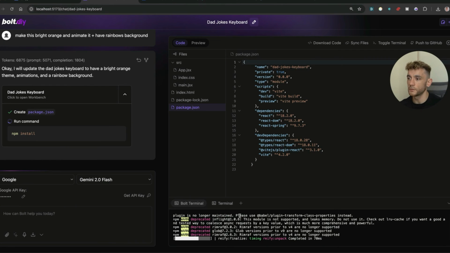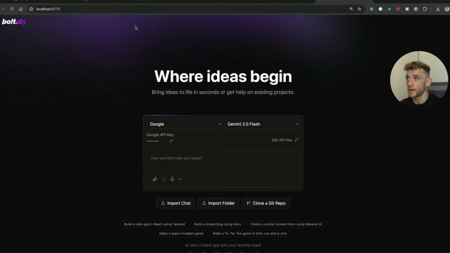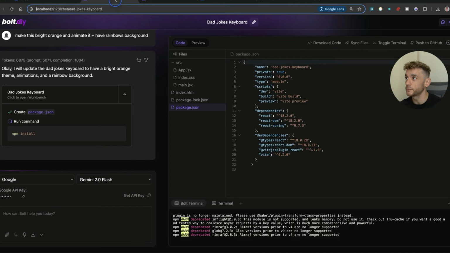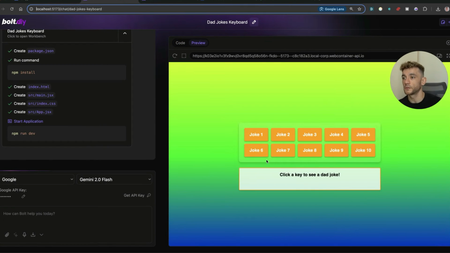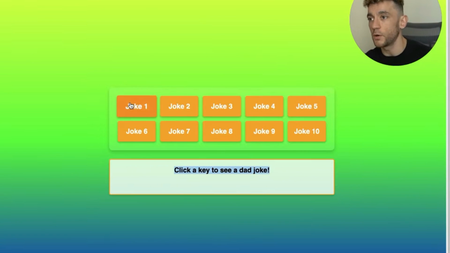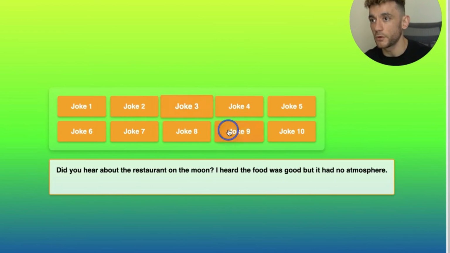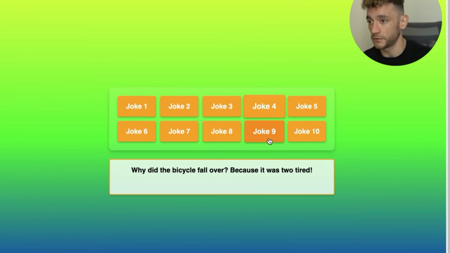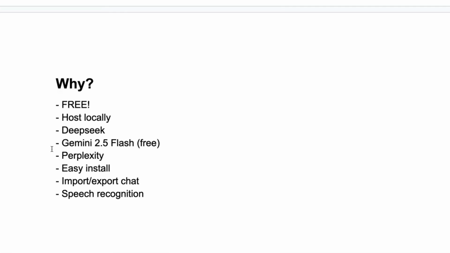What you can also do as well is if you have multiple projects running, you can just open up a new tab and have Bolt running in 2 different tabs so that you can build multiple things at once. But here you can see again, it's done what we've asked it to do. We've got the rainbow colored background. We've got the animations plus the buttons are in bright orange as we asked it for. You might be asking, okay, what can you build or why would you use this?